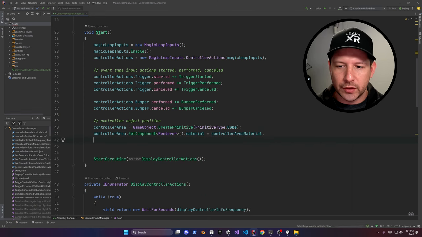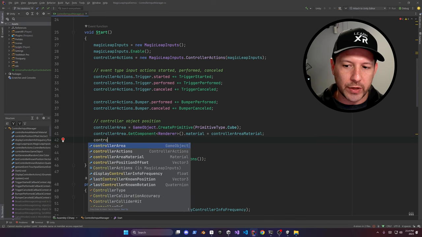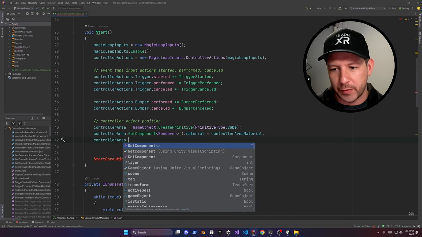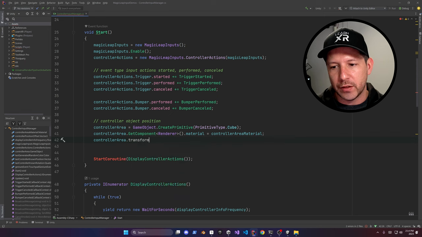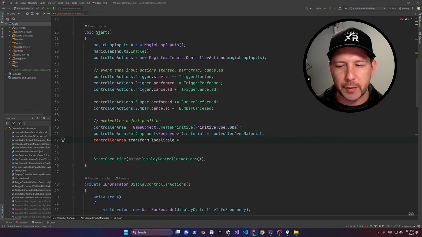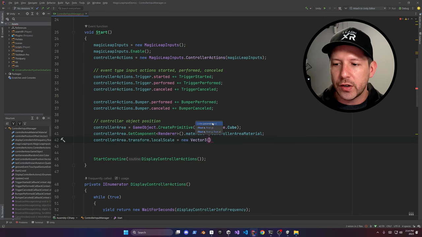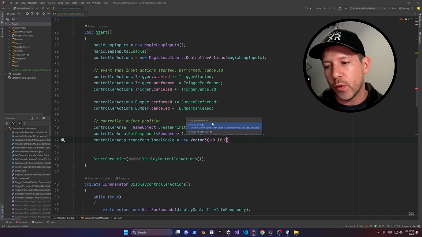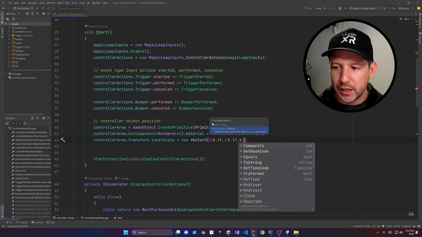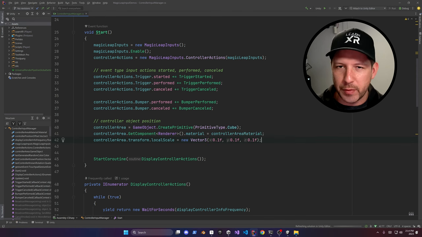And then the next thing that I'm going to do is resize this. Otherwise, it's going to be gigantic. Remember, we're dealing with a very short measurement because we're dealing with augmented reality. So I'm going to change this to be 0.1, 0.1 all the way across. That way it's going to be about the size of the controller, maybe a little bit bigger.